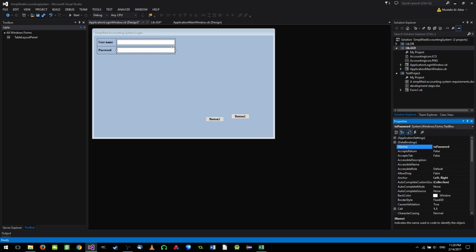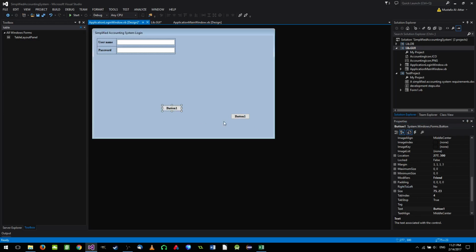You want to display stars, so there's a property called here password char. Where is that? This is password char, and we will put a star, and the star will replace, or the circle will replace the character that you type. One last thing, this button will be for login, and this button will be for cancel.